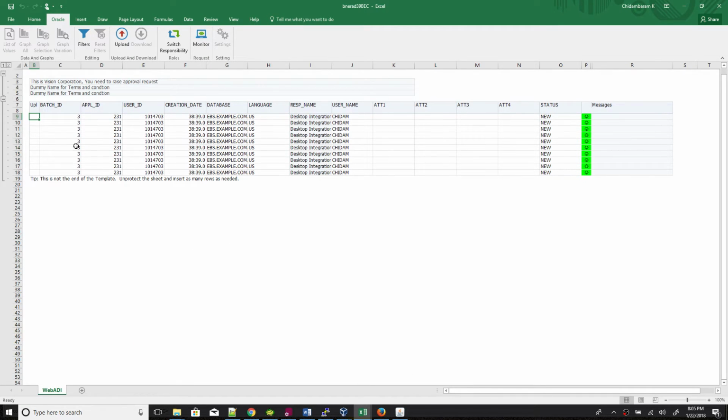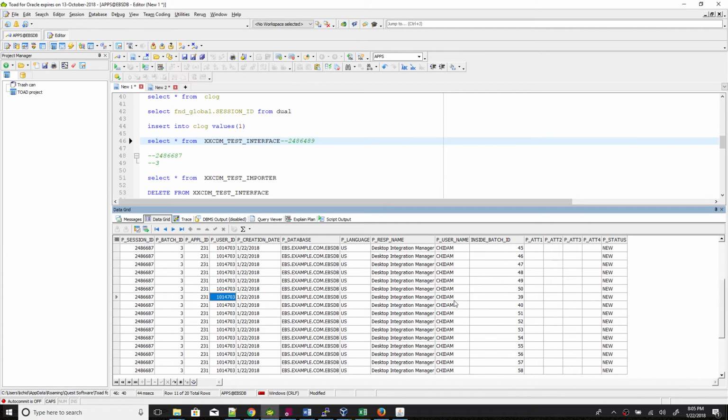Even if you are opening this one, anytime you can submit it, but the interface is the right interface, it will not change anything, it keeps on loading. So that's why I put it that for the difference you need to use that inside batch ID. Using that inside batch ID you can find the difference.